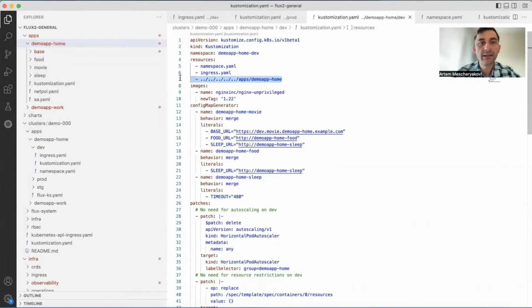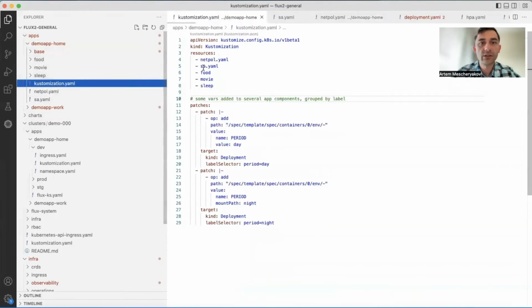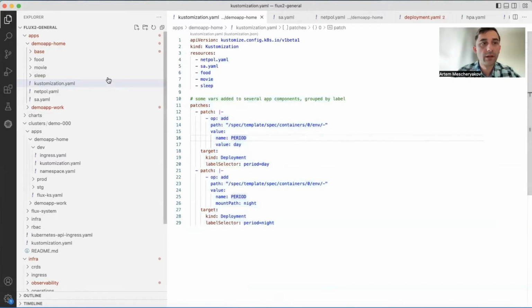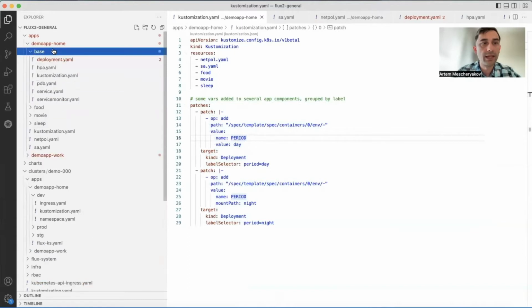So by this line, we include everything defined in this customization. Okay, so we also add network policy, service account, and these are applications themselves. Some patches that are generic to the application are going to fall here. Let's take a look at base.